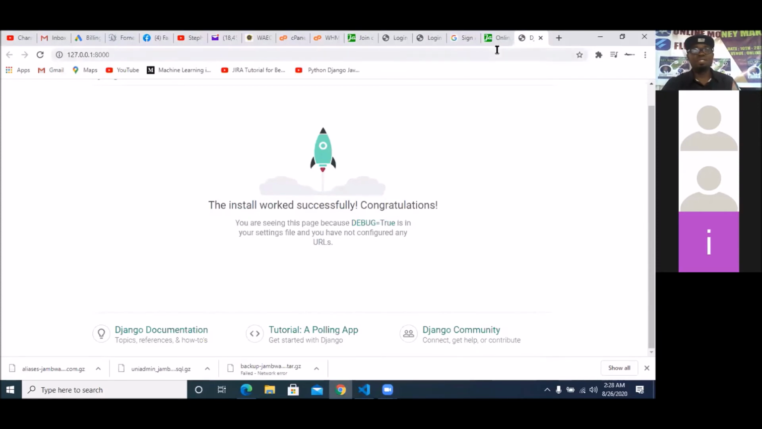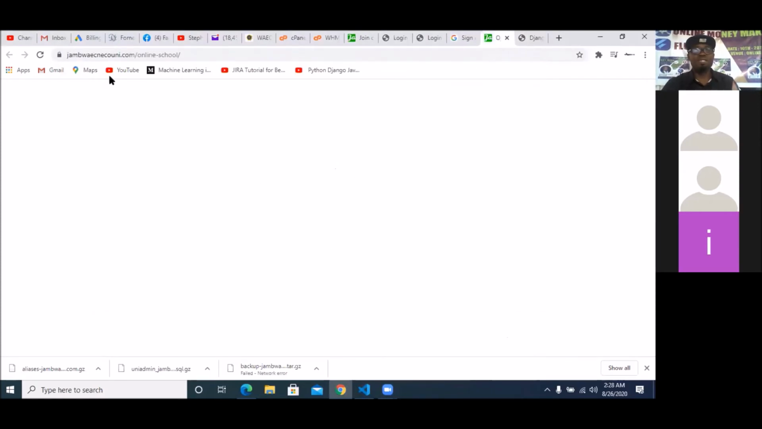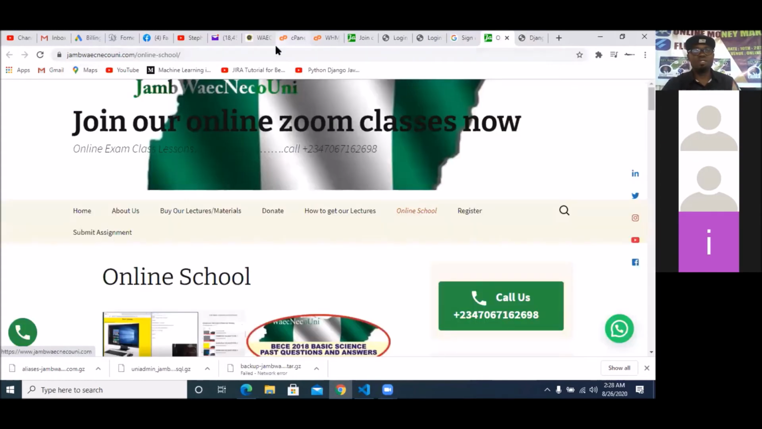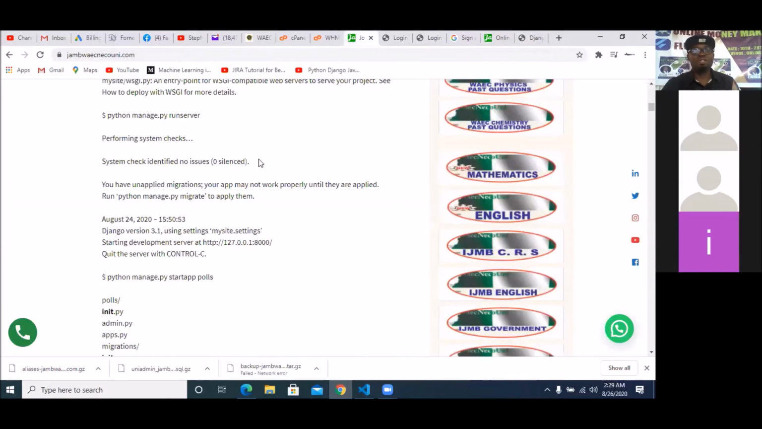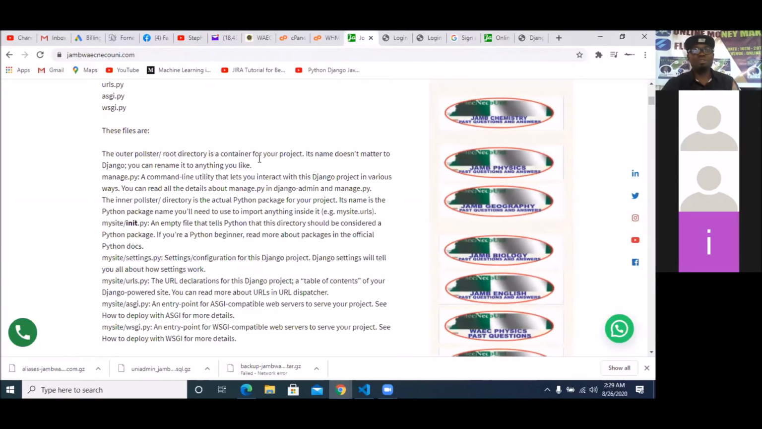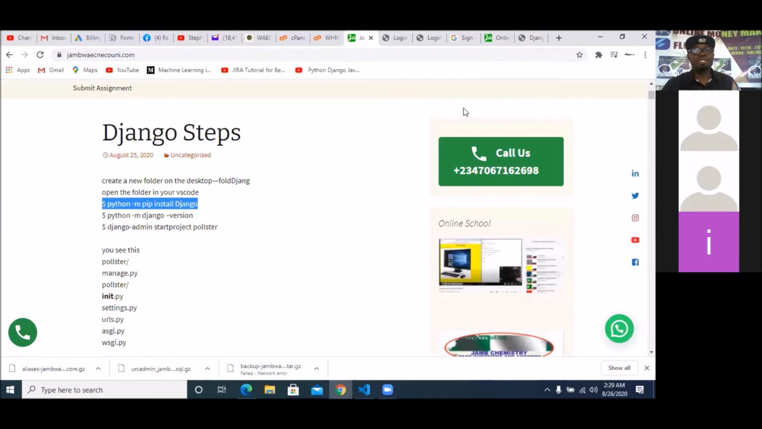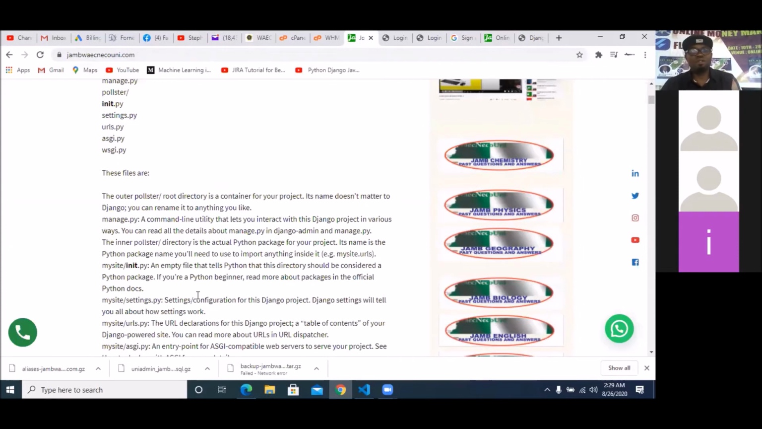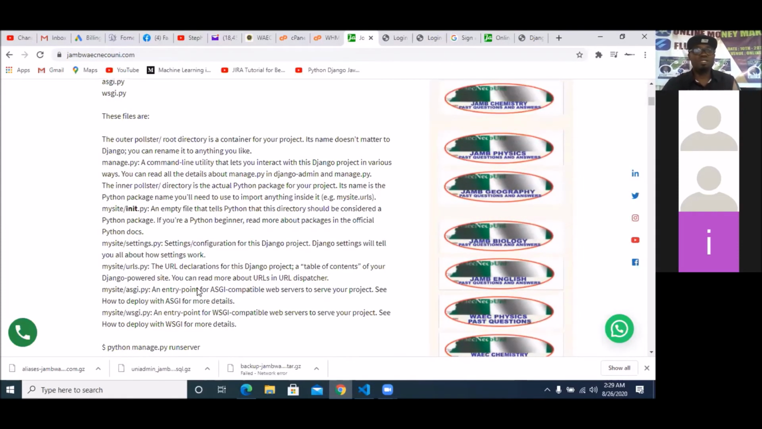Okay, so the steps, like I told you, all of them are on the website, Jambo Ekene Uni. All of them are there. Once you get to the website, simply get to the search bar and type Django steps. You're going to see all the steps. I prepared it in this way so that even if you are not able to follow at the pace that we are moving, you can always check it out.